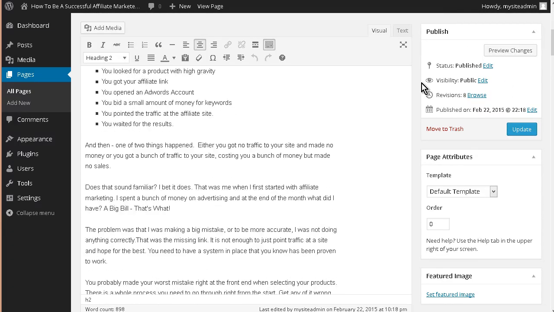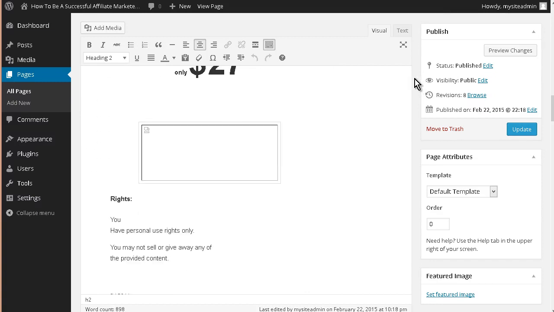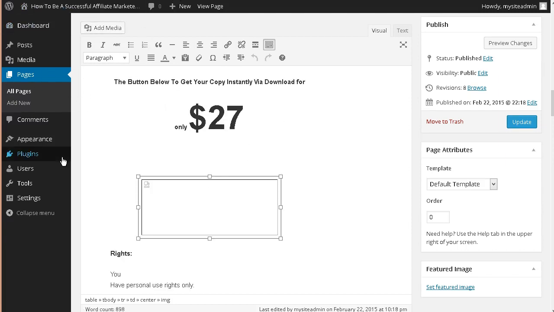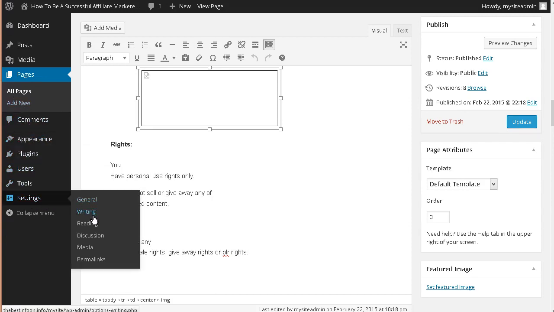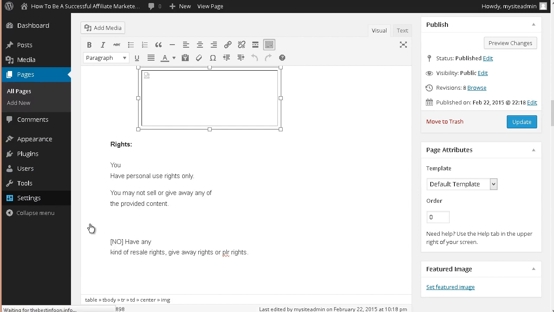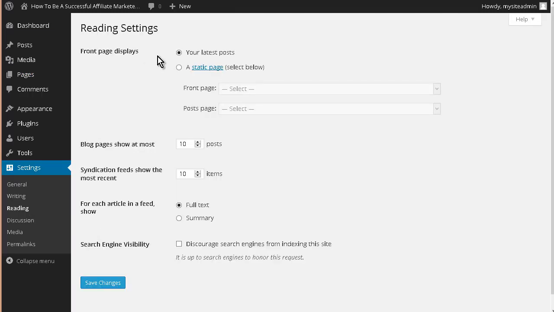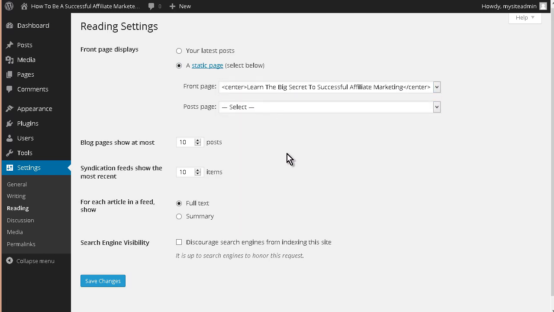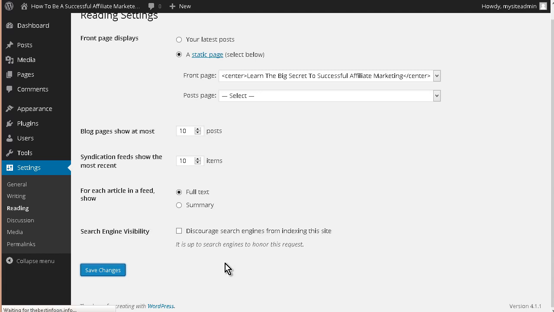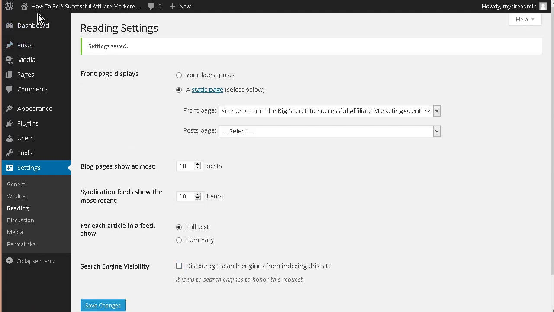Okay, so we have our page here. Now we can go through and we can tweak this a little more. But let's go and set this to our home page now. So let's go down to settings, and then we want to go to reading. Okay, and then we want a static page, and then we want to pick our home page. Okay, so let's save. Now let's go have a look. Visit the site.